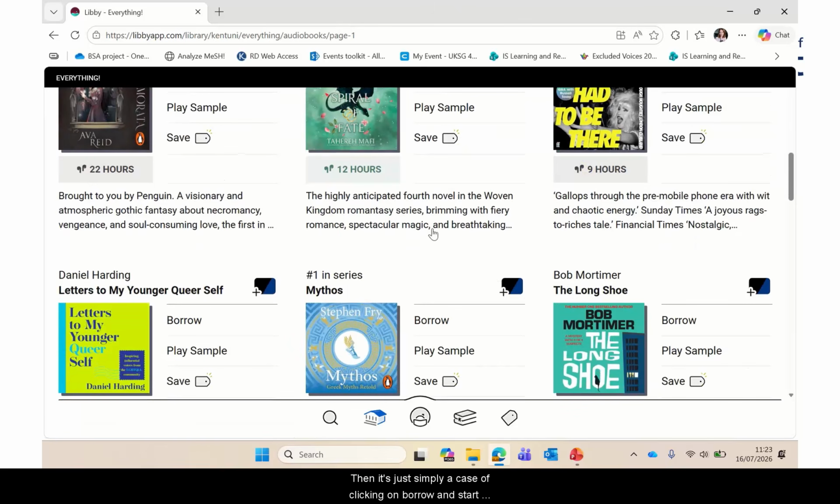Then it's simply a case of clicking on borrow and start listening, or reading if it's an ebook. And if you're running a search for a title that we don't have access to, there's an option for you to notify the library. Then we'll get a notification, and hopefully we can add it into the collection for you to access at a later date.